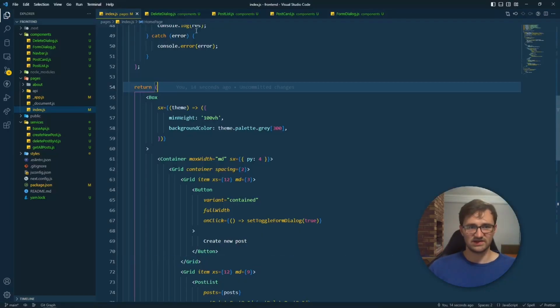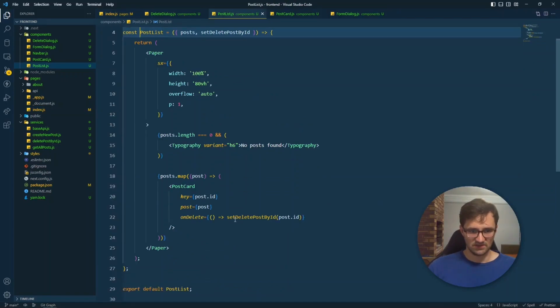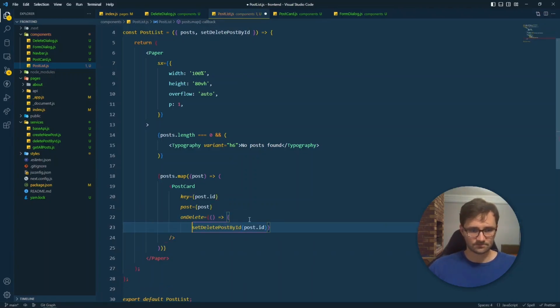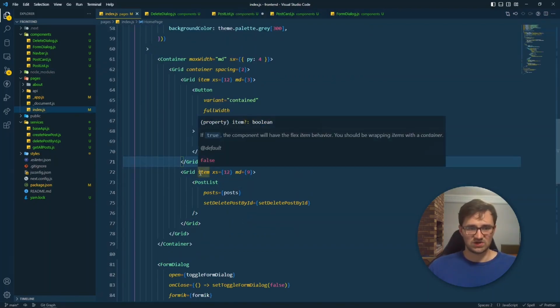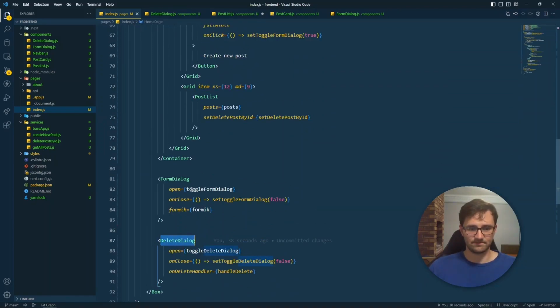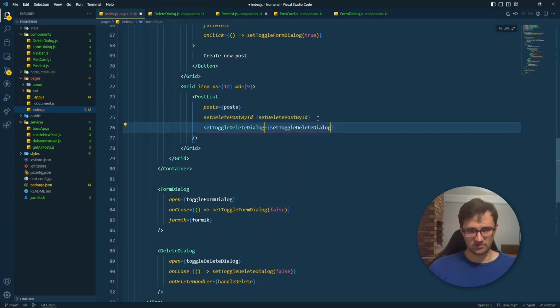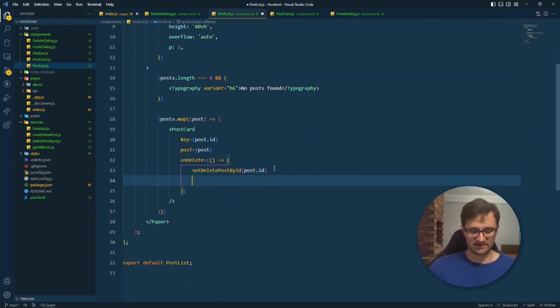So once we do the onDelete, we actually want a few things to happen. So set deleted post. We want not just to set it here, but we also want to open the delete dialog. So we want to toggle this open. So let's move this all the way through. So we're providing the toggle delete function to the post list. And once we click on the delete, we want to toggle this to true.